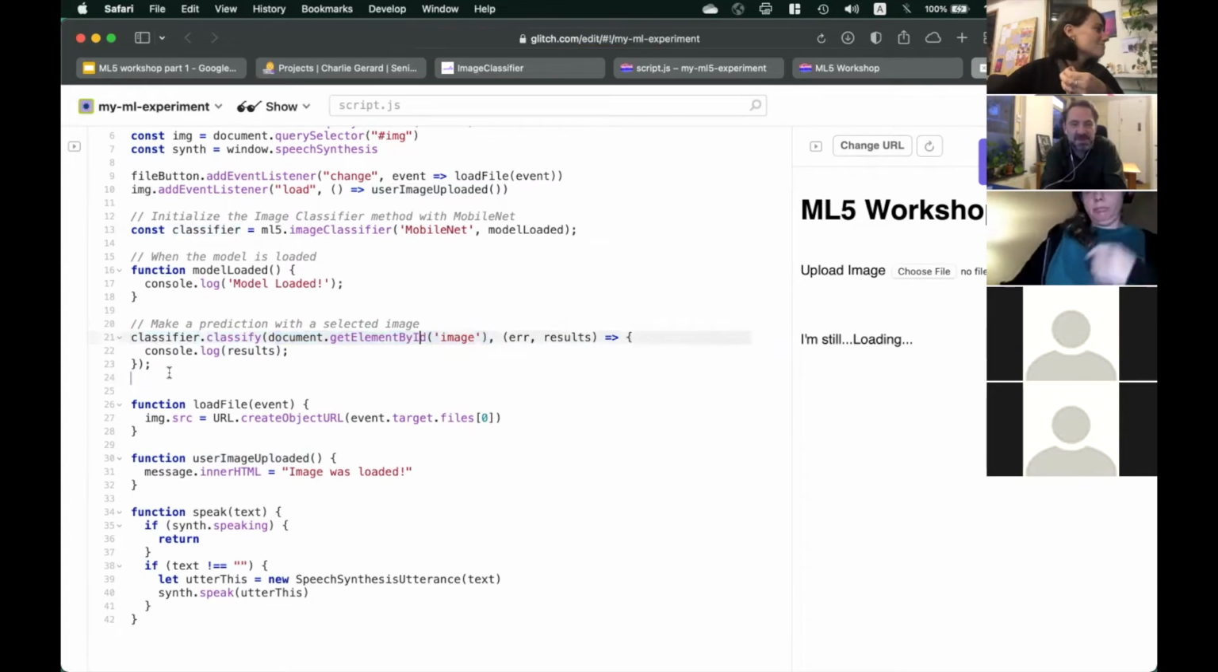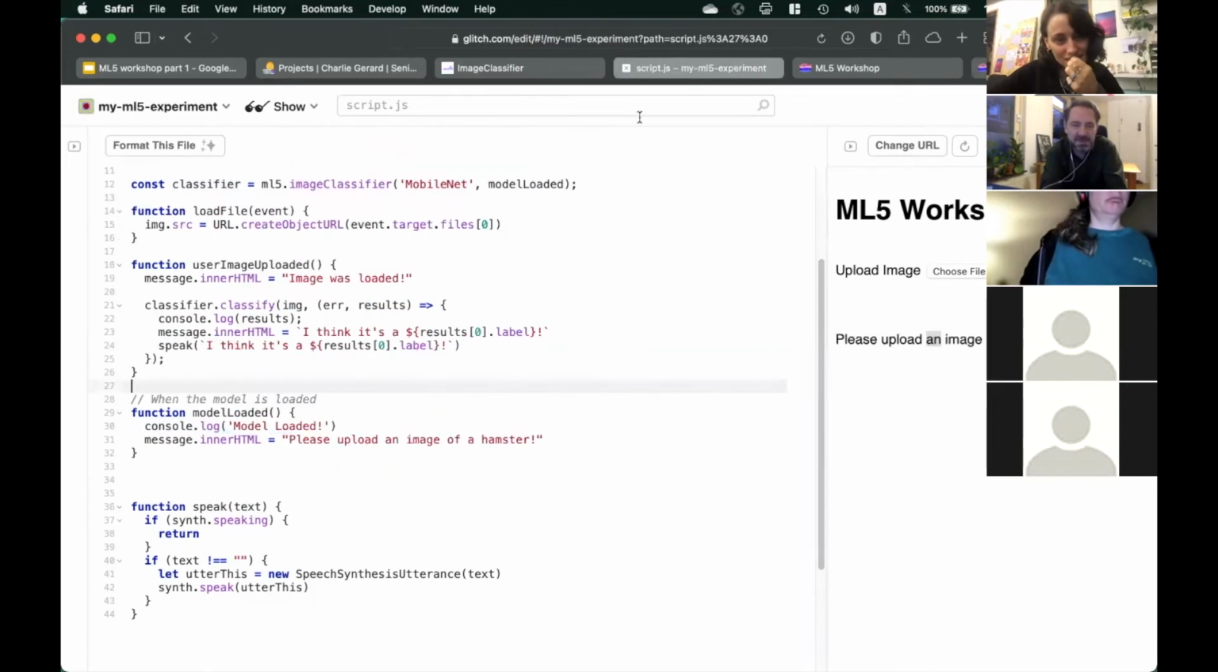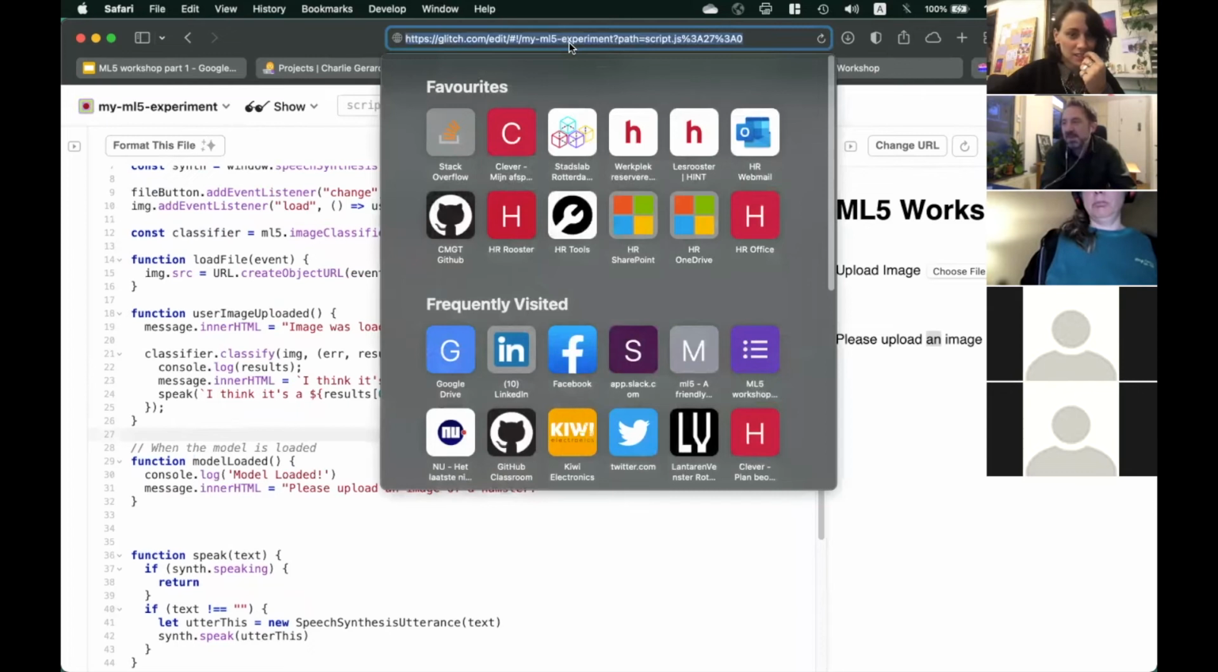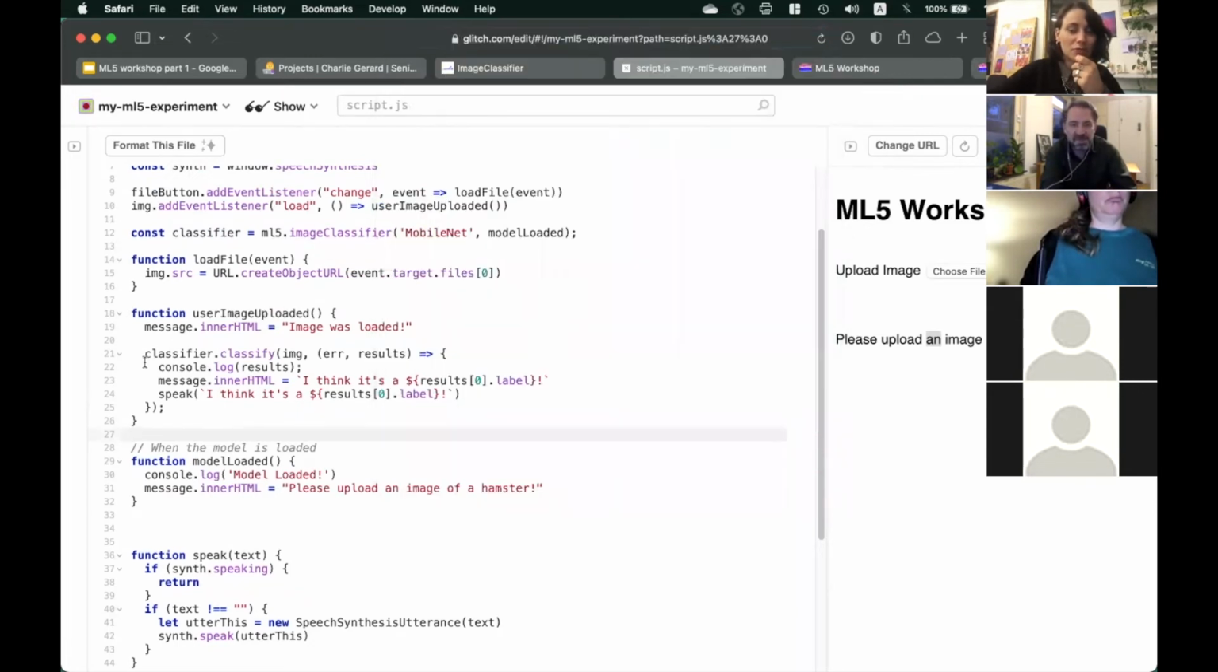And that's why I put these 3 lines inside this function. So I'll copy paste my part. My whole user image uploaded. I think you can just see it if you click here. The classifier part has to be inside the user image uploaded function.